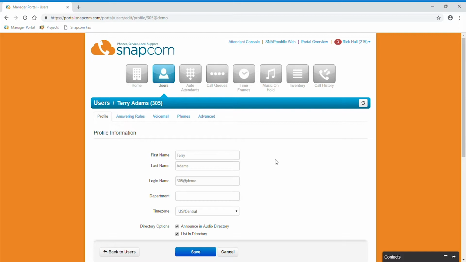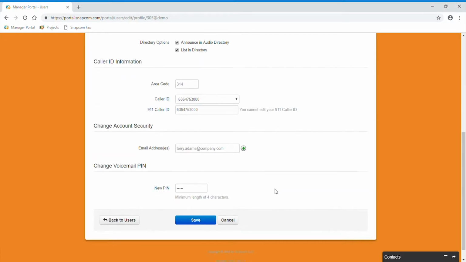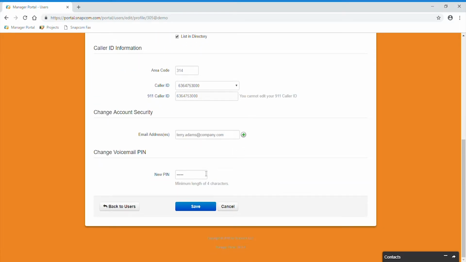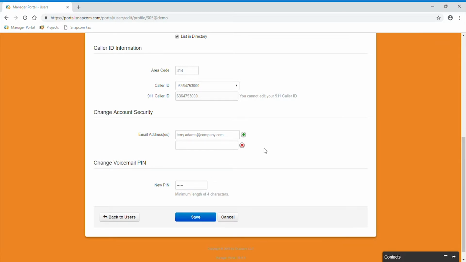On this page, I can change things, such as the first and last name and email address. I can also change the password for this extension, along with the PIN for accessing voicemail on this extension. You can also add multiple email addresses by clicking on the plus icon. In addition, if you want this user to receive a text message when someone leaves a voicemail, which also transcribes it, you can put in the text email address for this user's cell phone.